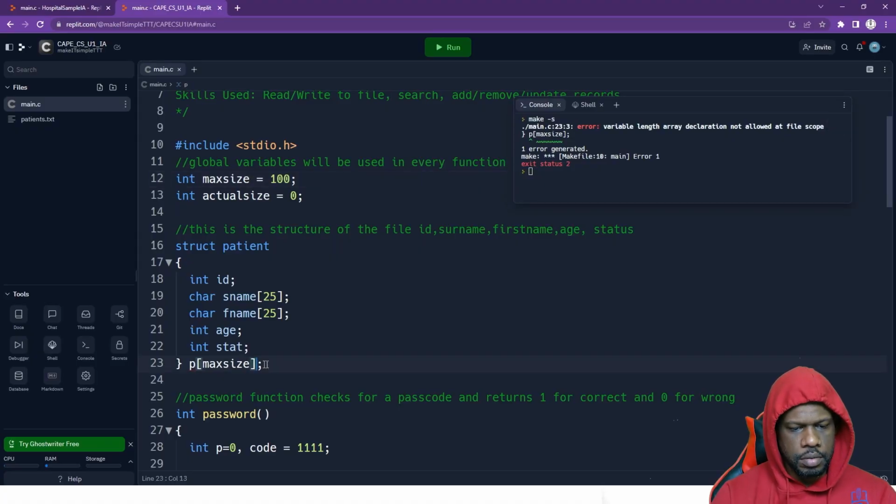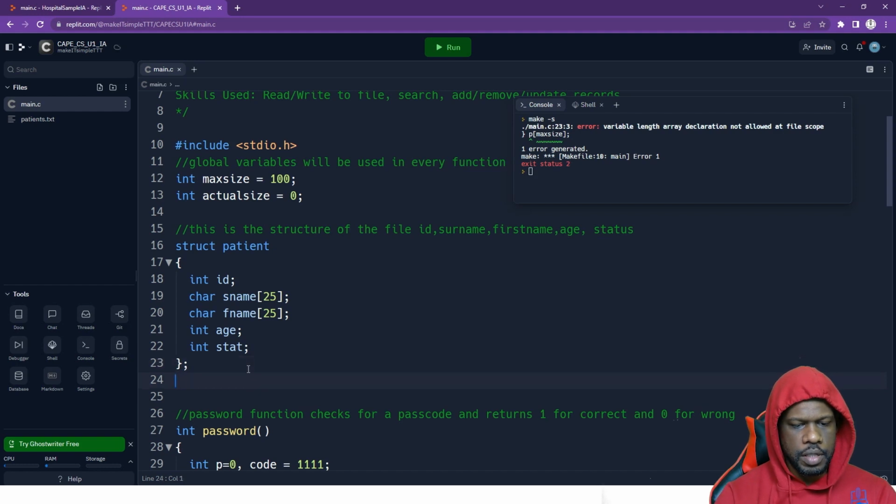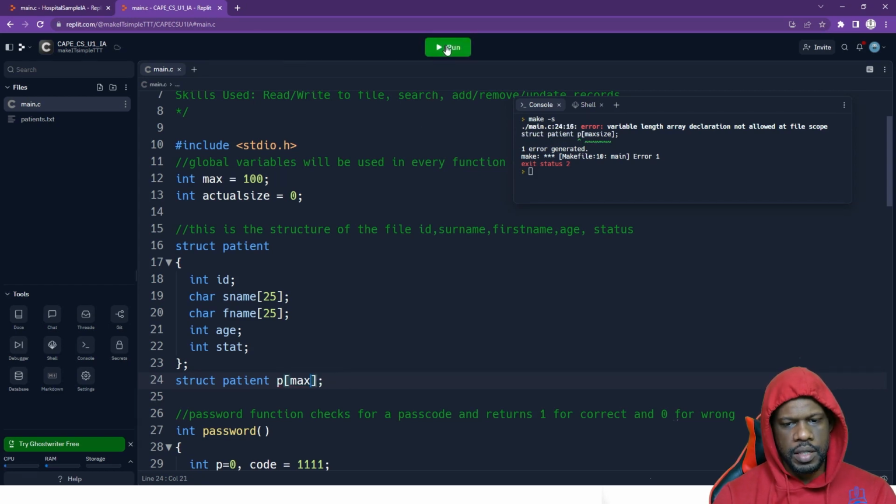Alright, so let me do the structure like that and then go and try down here and declare struct patient p max size. Will you accept it? No. Sometimes there are keywords that they don't allow. Nope. Variable length array declaration not allowed at file scope.